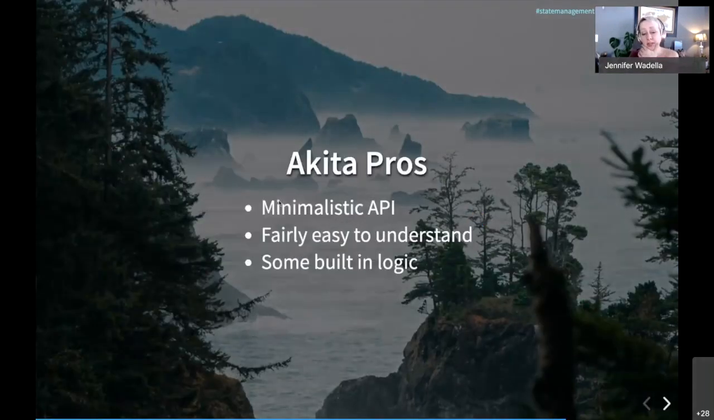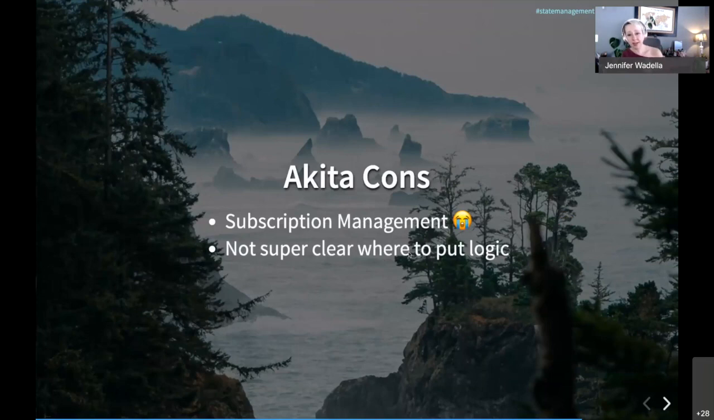So with Akita, I do like the fact that it's a minimalistic API. You can jump into this, you can consume it fairly easily. I feel like it's an easier way to map out in your head when you're new to this approach. There is some built-in logic, but it's very bare minimum, not very robust. Hey, they just have one loading state. So they're trying to help you out a little bit. And if you have some basic application logic or you don't need anything too hardcore, this would probably be a great use case. I don't like the fact that you have to handle the subscription management on your own, which means you do need to have a somewhat decent understanding of RxJS.